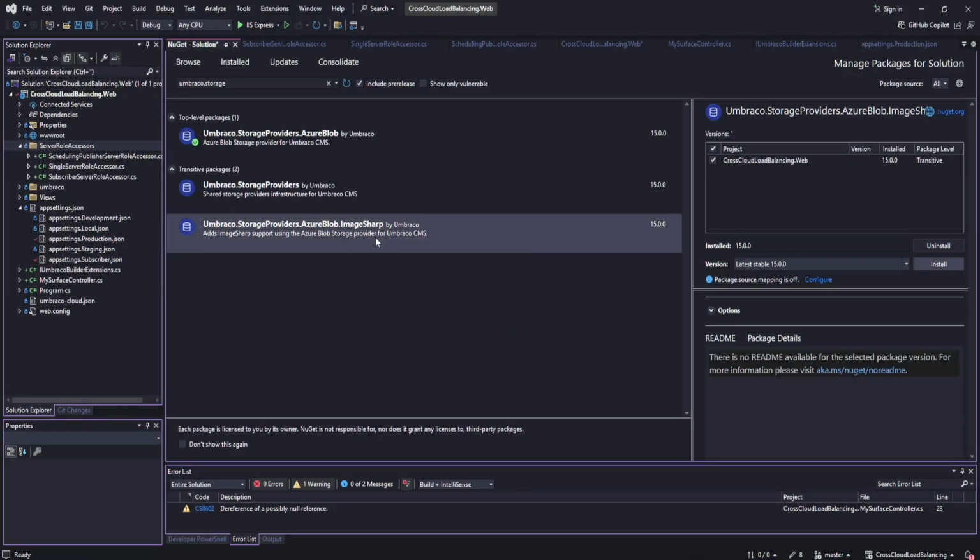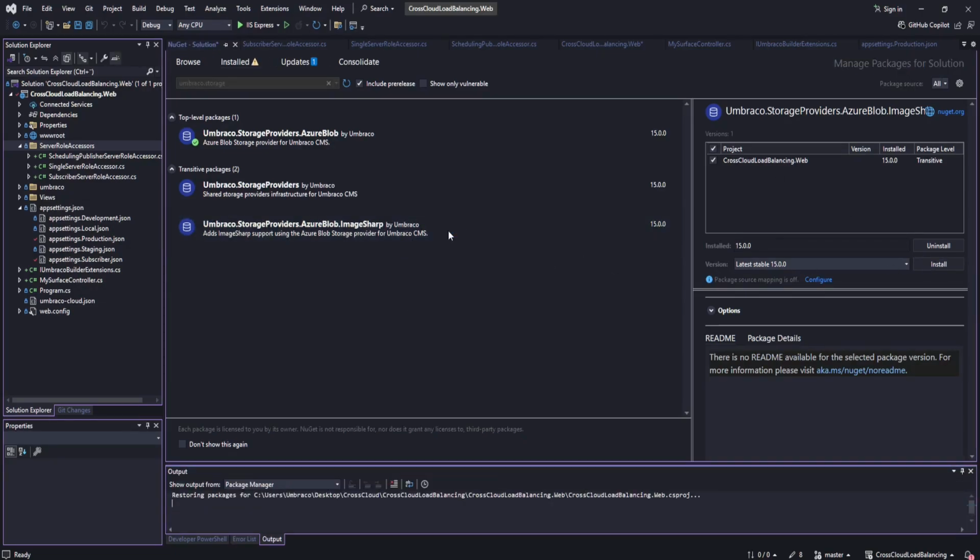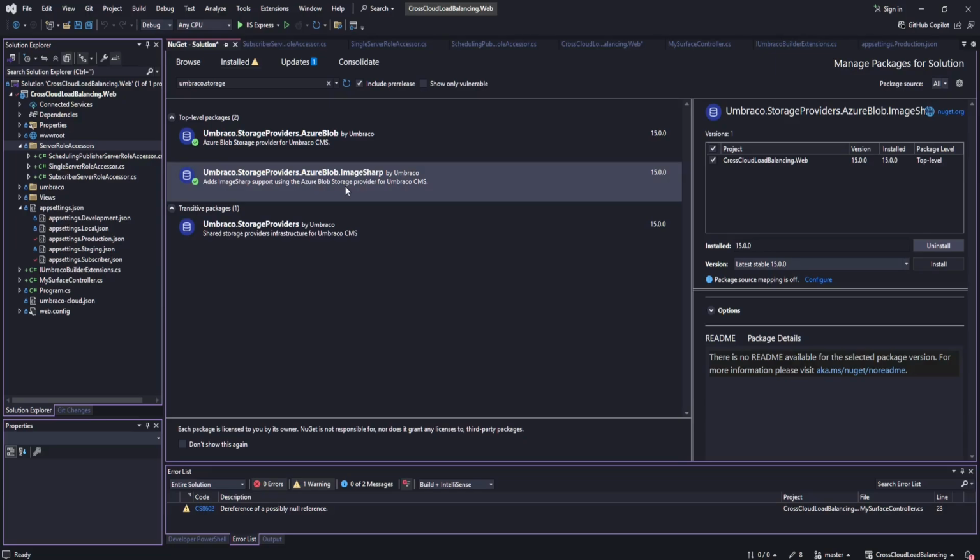And I will install the Umbraco StorageProviders AzureBlob ImageSharp as well. This one ensures on-the-fly image processing works with blob storage, avoiding issues with local caching.